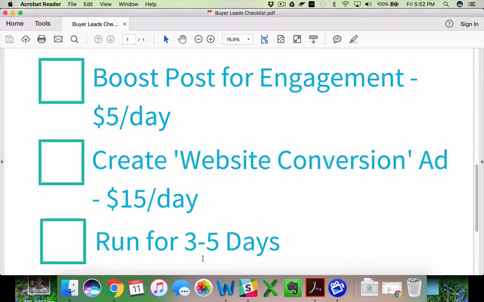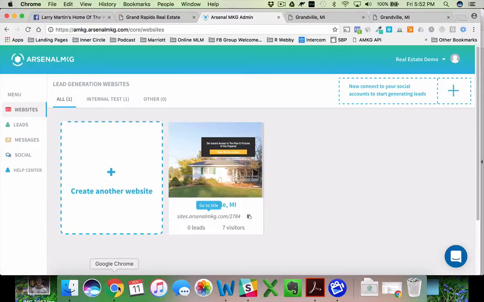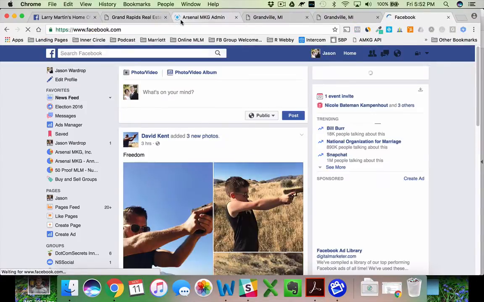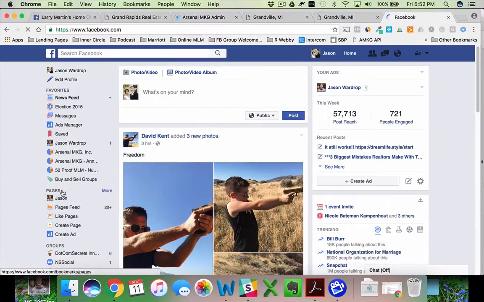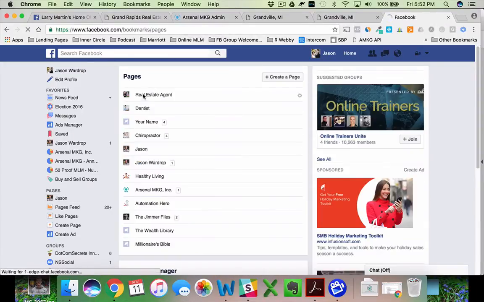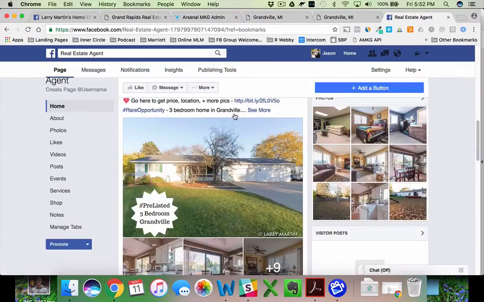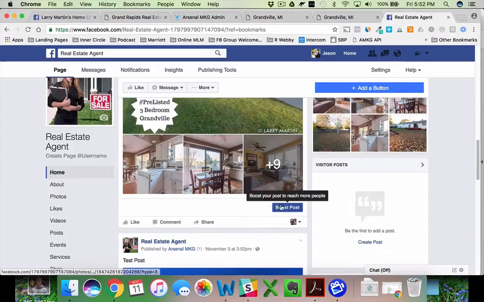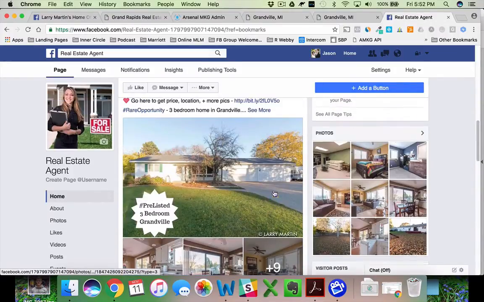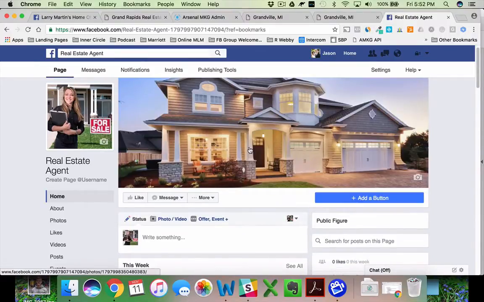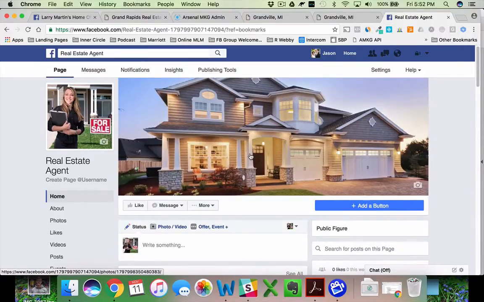Anyway, we're going to come over here to Chrome. Let's see, I thought I had Facebook up already. So we've got a real estate agent page, right? We just did that post. One way to boost this is to click on boost post right there. But what I want to do is show you how to do it inside of the ads manager, because it gives you a little bit more flexibility.